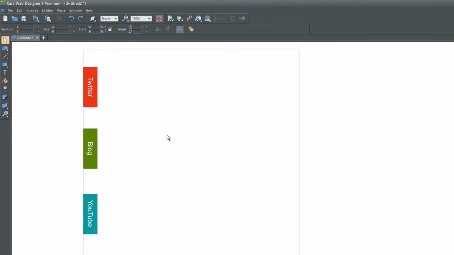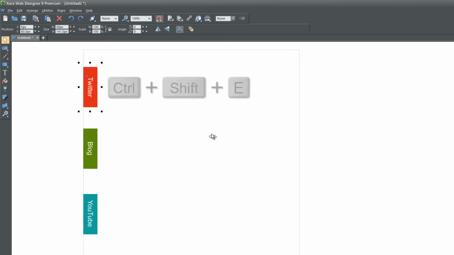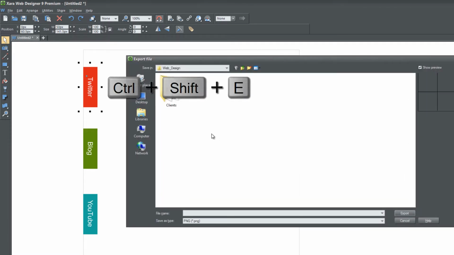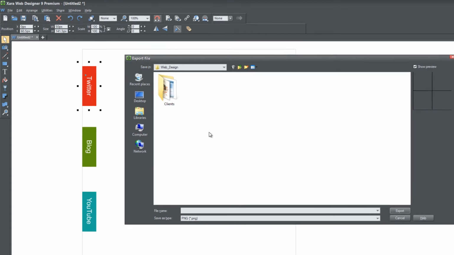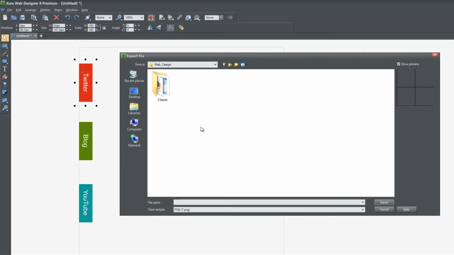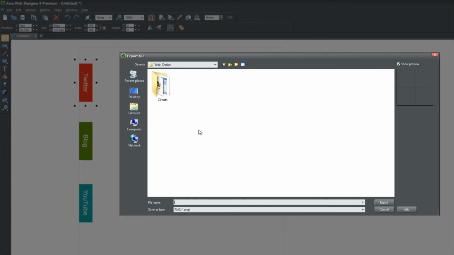Okay, so now that we have our buttons, the next thing that we want to do is export these as images. So let's select this first button and hit Control Shift E, and that's going to bring up our export dialog. And we're going to save this on our computer, so make sure you know where you're saving this on your computer. In this case, I'm saving it in my web design folder.